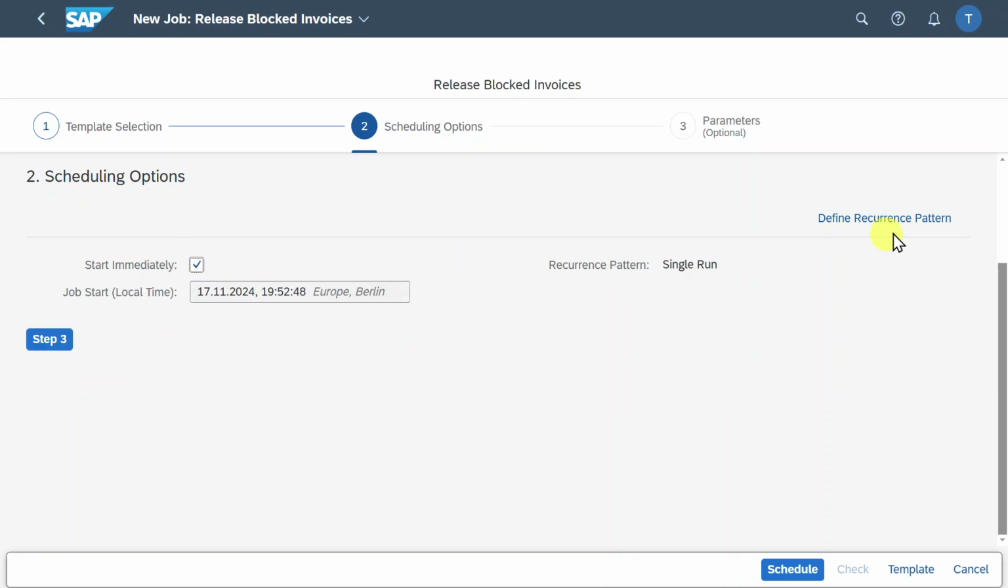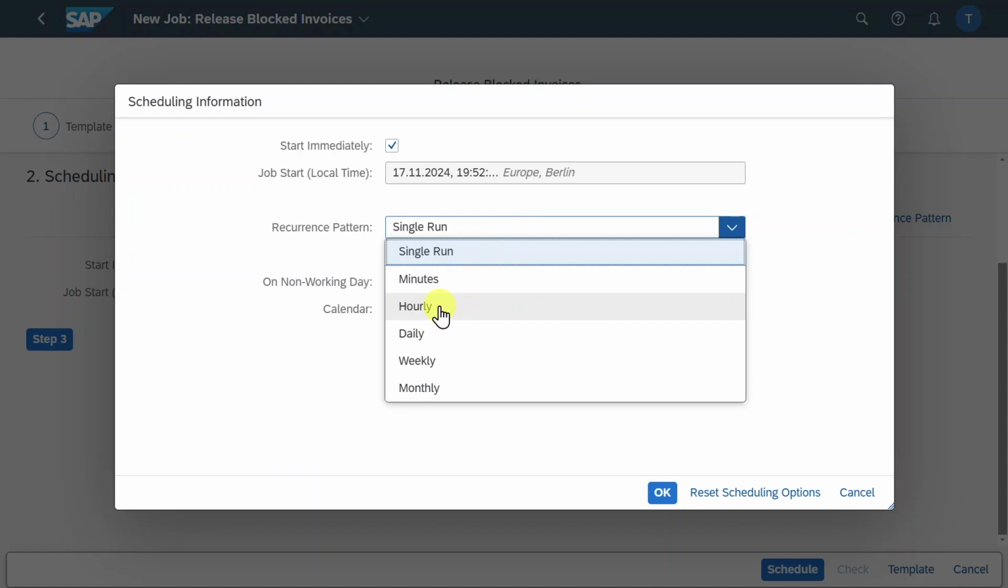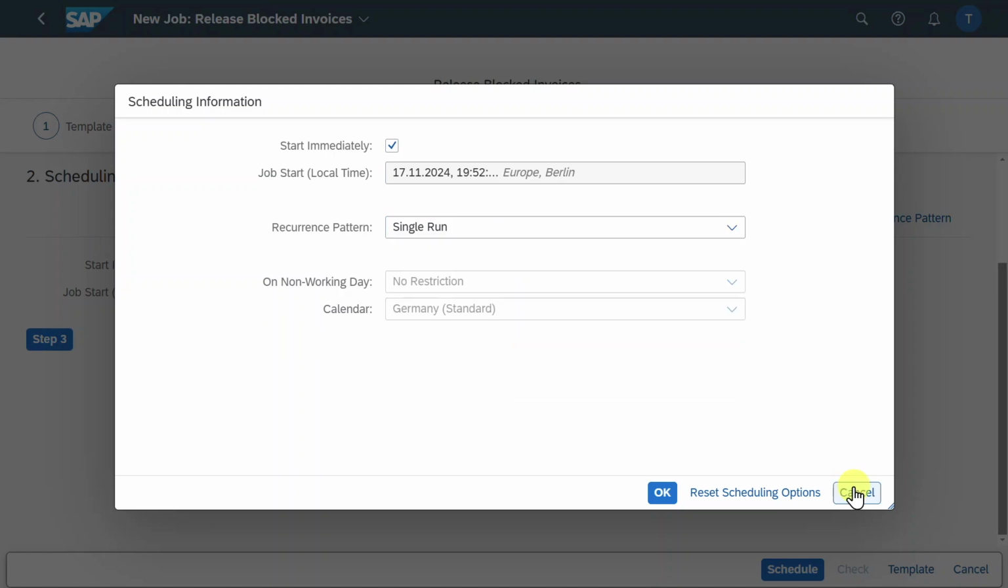Also, you can click on Define Recurring Pattern. So for instance, that this run will be executed hourly or daily. Click on Cancel for now.